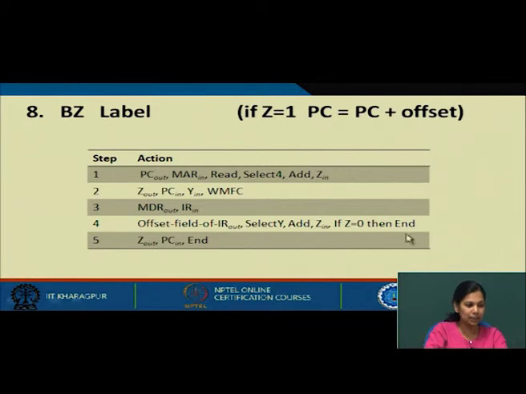Let us say if z is equals to 1, then what happened? We have already calculated z, this register z value here, which is offset value added with content of PC. We will do z out, PC in, and then end. Now, PC will be loaded with the conditional branch address, which we have calculated using this particular offset.